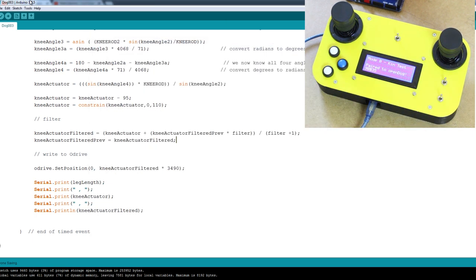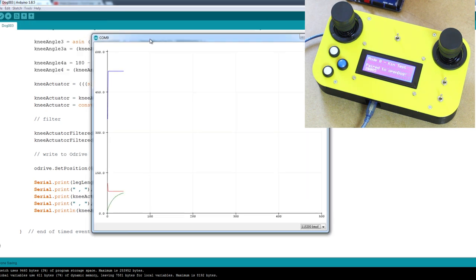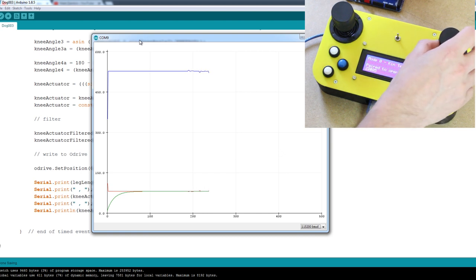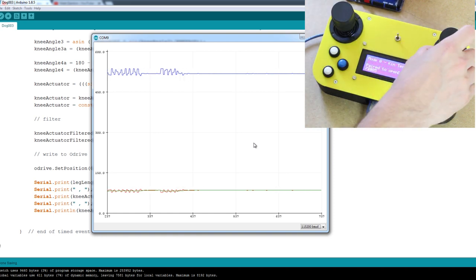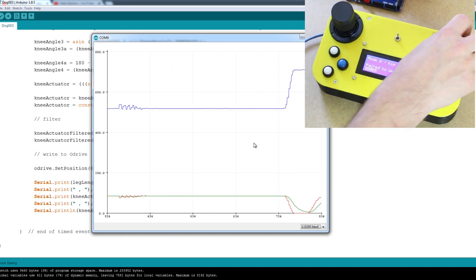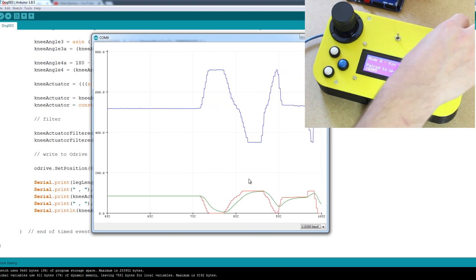And it's easier to see what's happening if we have a look at the serial plotter here. So here's the actual value. The top value is the demand position. We can see there's quite a lot of jitter there just because that joystick's loose in the middle. And we've got the two bottom values. The red one is our trigonometry, raw trigonometry, working out that actuator length. And the green one is now a nice smooth value. So look how lovely and smooth that green line is.